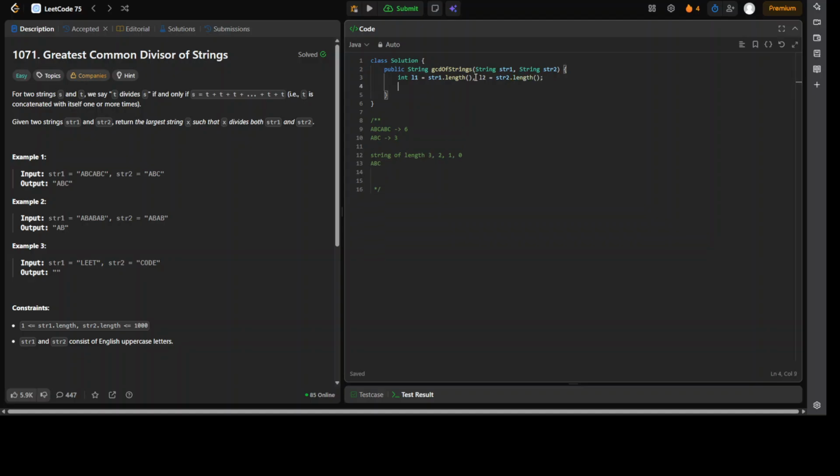Now I can just have a simple for loop where I will start with the minimum of the two lengths, and I will go till empty. So basically I will start here and go all the way down here. Zero we don't need to check; in the end we can just say that the empty string is the GCD of the strings.